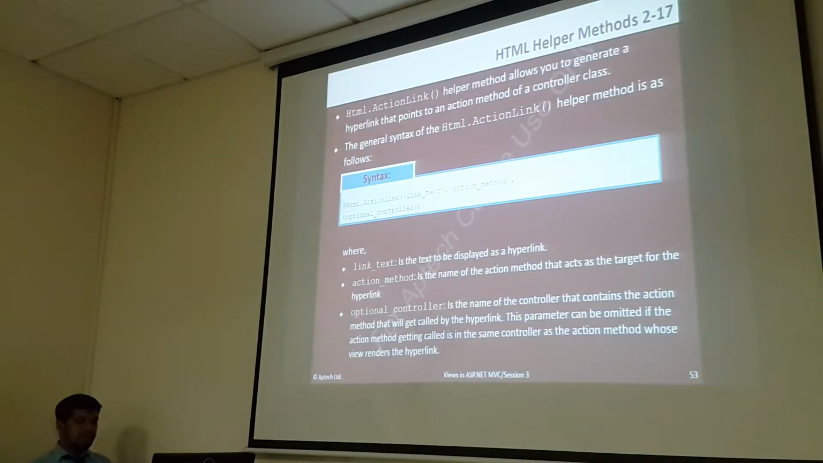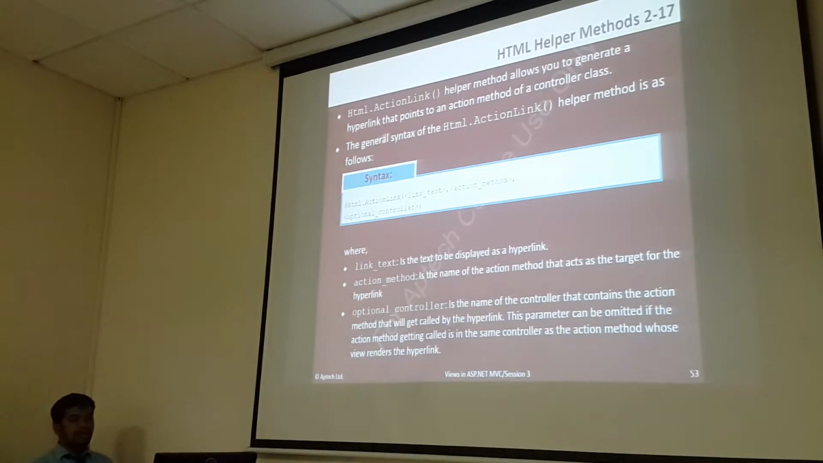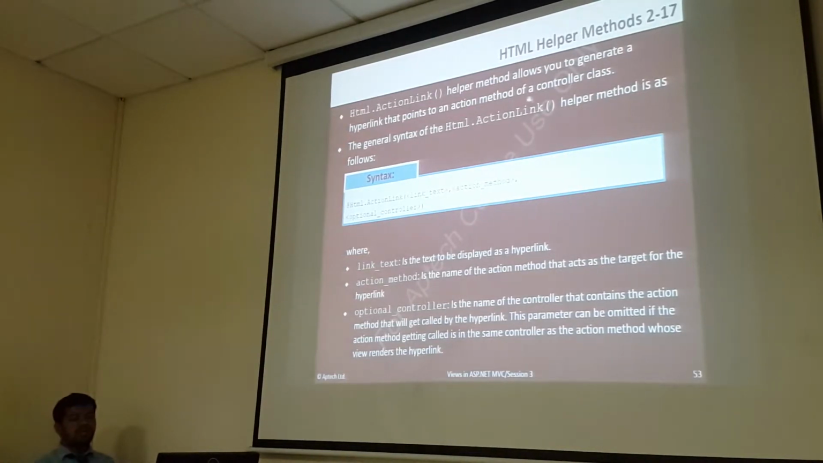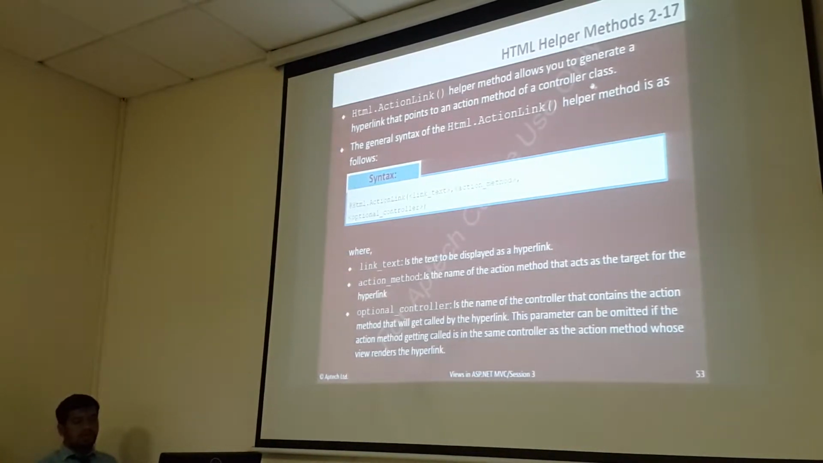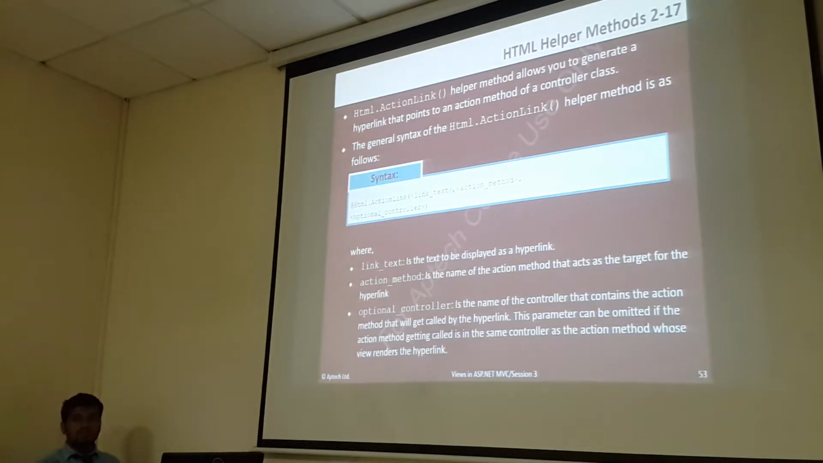First, they are starting with the link. The HTML.ActionLink helper method allows you to generate a hyperlink that constitutes an action method of a controller class. Suppose if you click on some link, it should navigate to another page. So how will it be linked? You can link it by using this instruction, Html.ActionLink. So you can use the link text, an action method, and an optional controller.